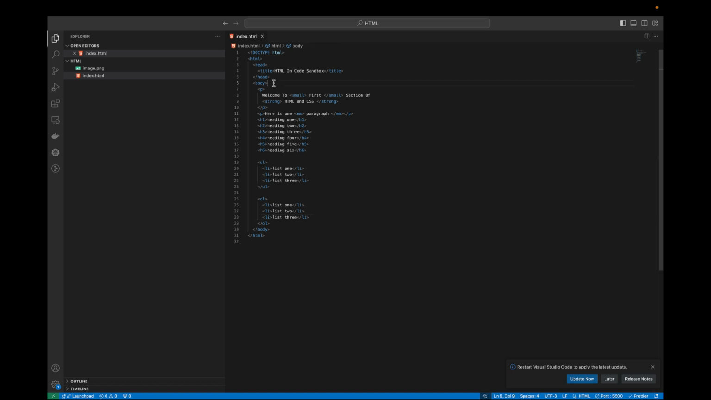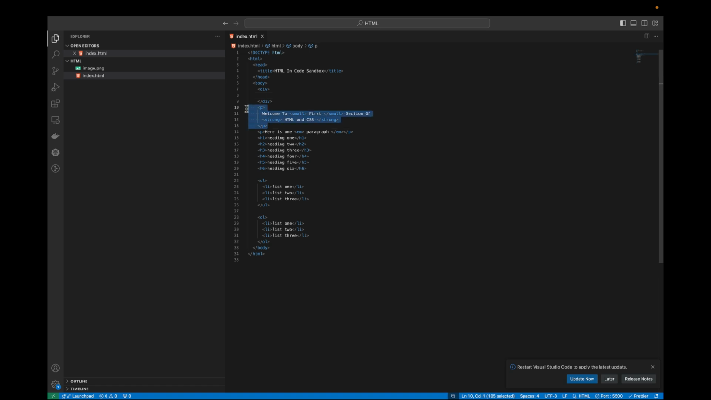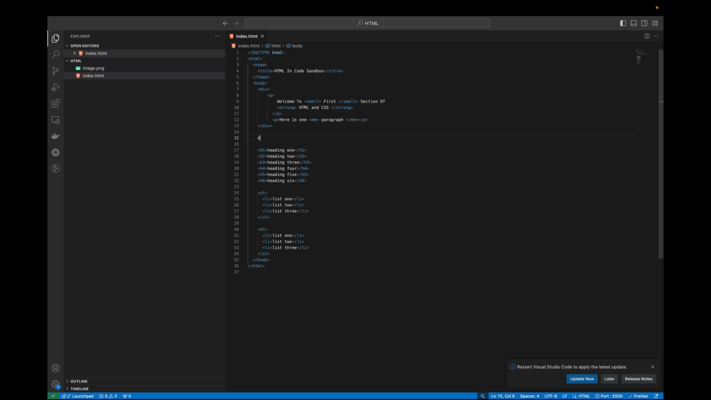So I will divide the code that I have into 4 different parts. Here I will create one div, and these 2 paragraphs will move to this div, another div for the header, another div will be for the unordered list, and another div will be for the ordered list.